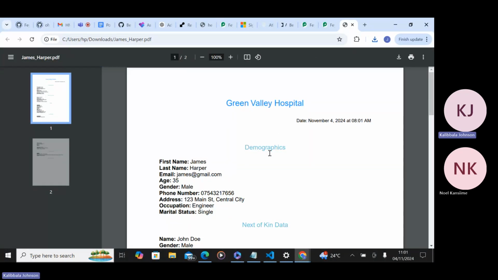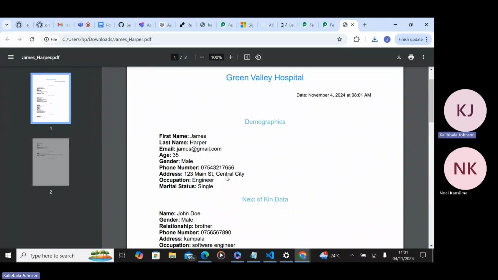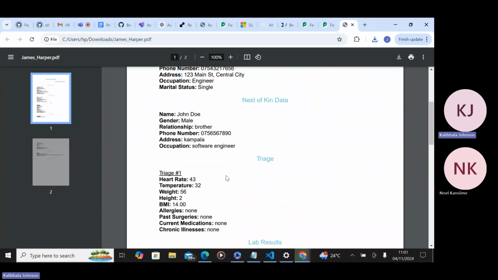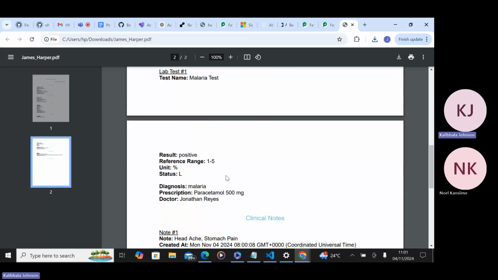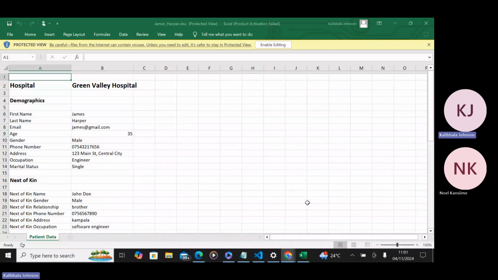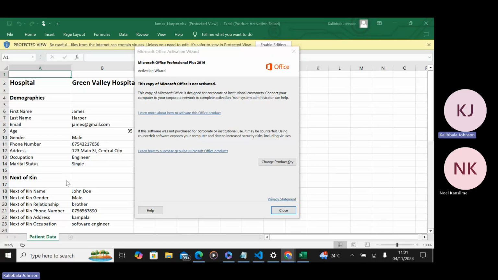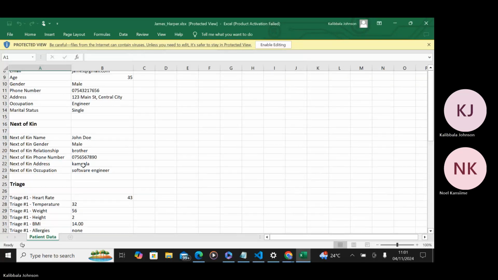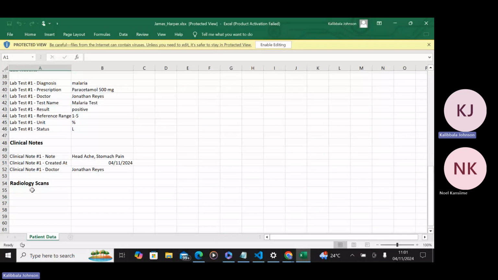Yes, you can see. For this patient, that is the hospital, that is the date it was exported. Those are the demographics, next of kin data, triage data, the different lab tests, the different clinical notes. And yes, this is the exported Excel file. We can also view the same details: demographics, next of kin, triage information, lab results, clinical notes, and then radiology scans.